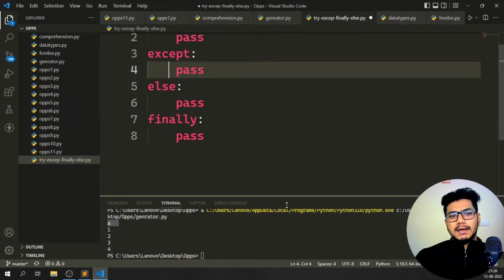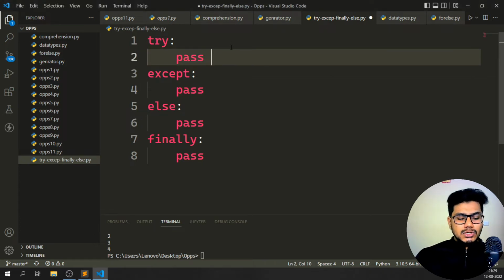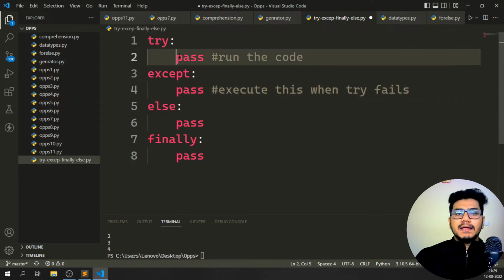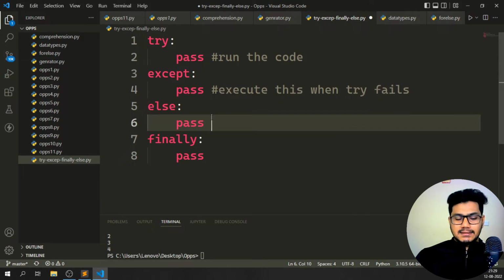So what is try going to do? Try will just run the particular code. Except means execute this block when the try block fails. Obviously, execute this when try fails. So whenever we get a fail condition, it is going to execute, or else it is not going to execute. Else, so what is the else?